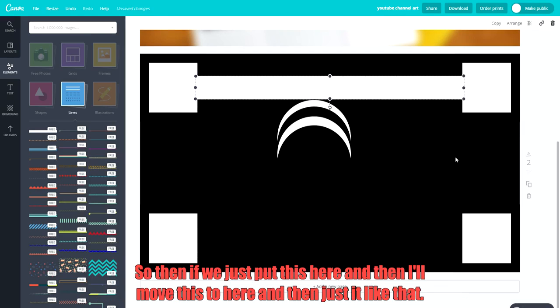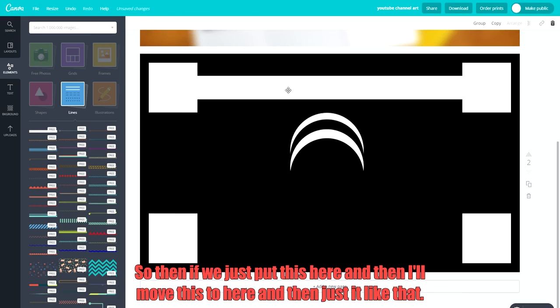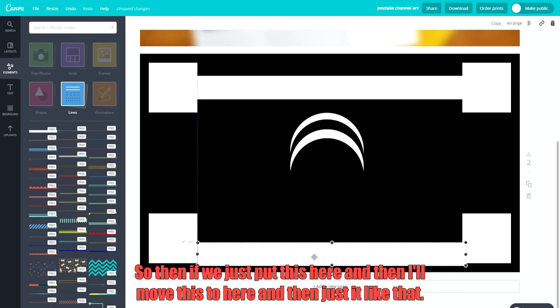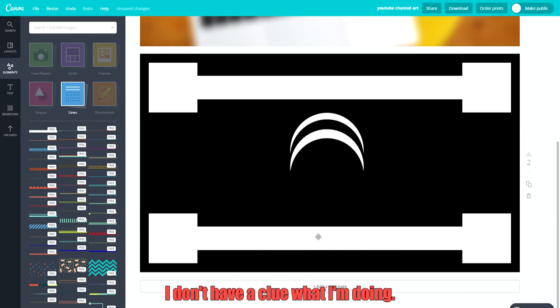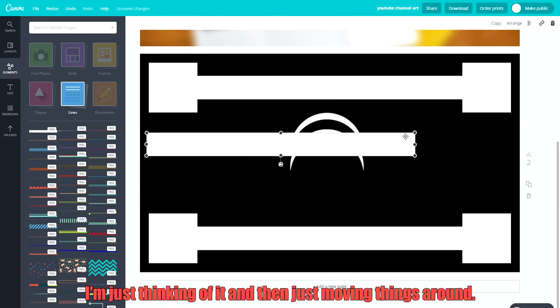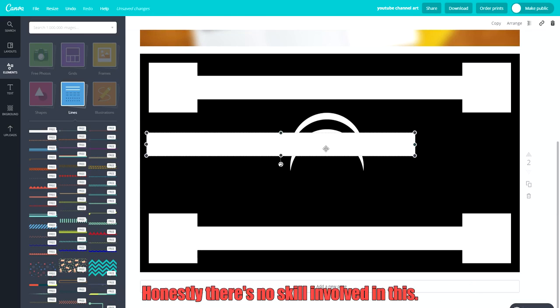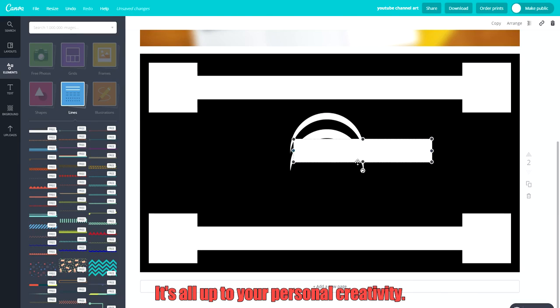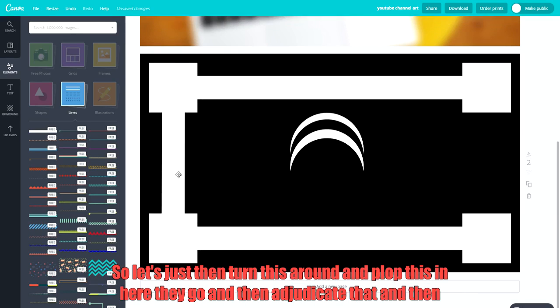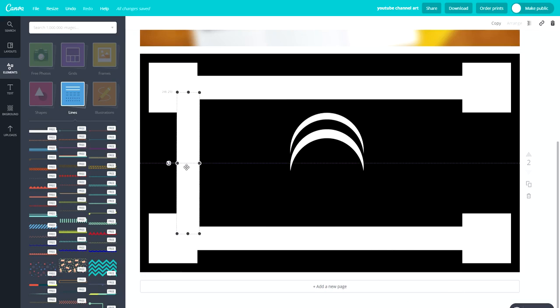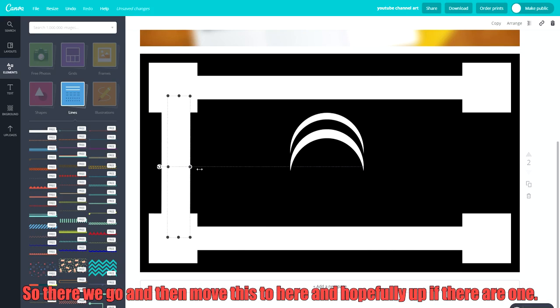So then if we just put this here, and then I'll move this to here, and then just duplicate that. So what I'm doing here is just straight from my mind. I don't know what I'm doing. I don't have a clue what I'm doing. I'm just thinking of it and then just moving things around. Honestly, there's no skill involved in this. It's all up to your personal creativity. So let's just then turn this around and plop this in here. There you go. And then duplicate that. Oh, I didn't actually duplicate it. Control D, sorry. There we go.